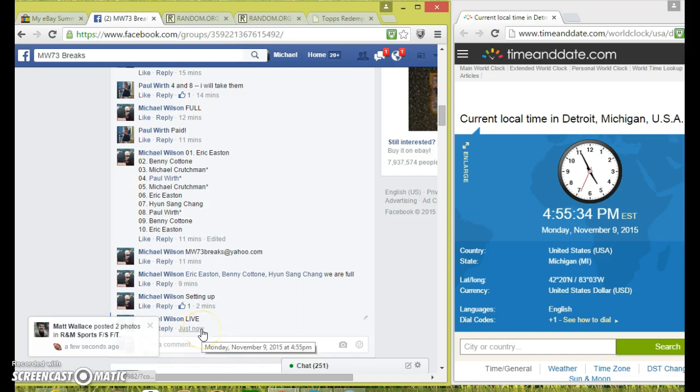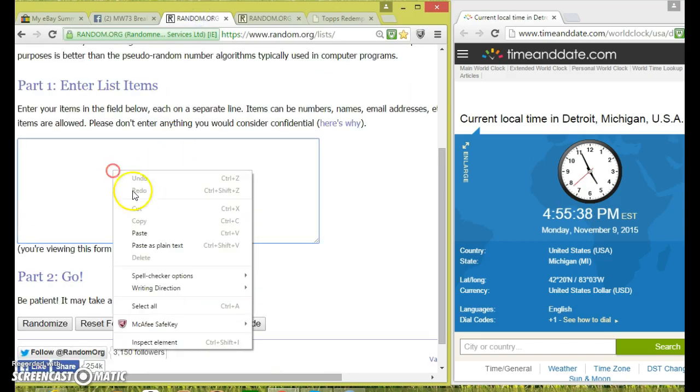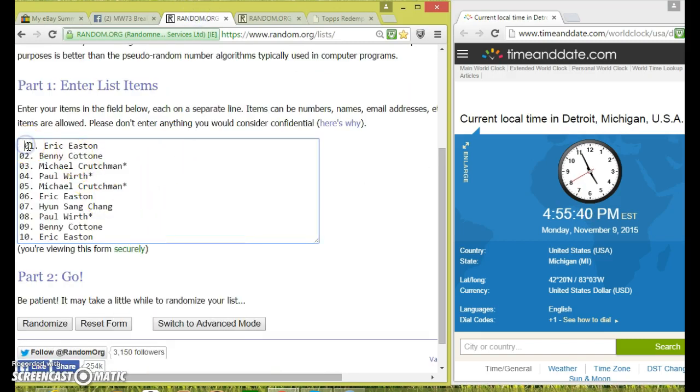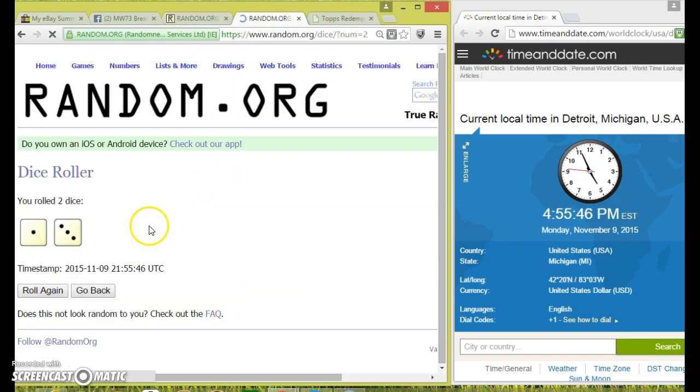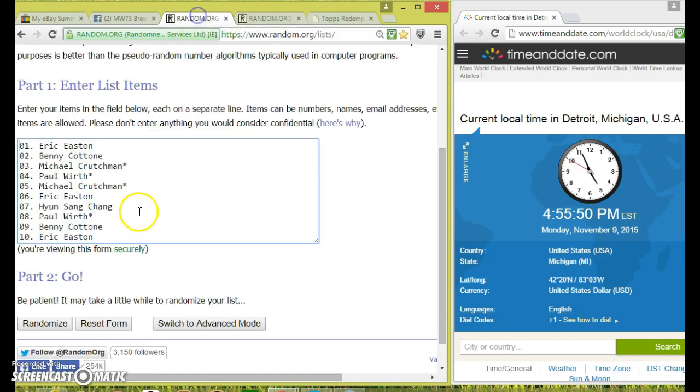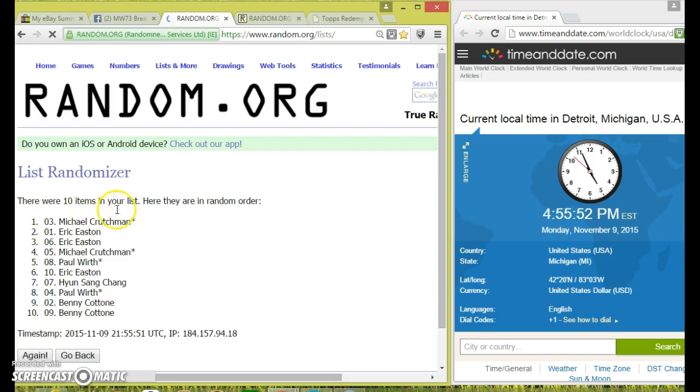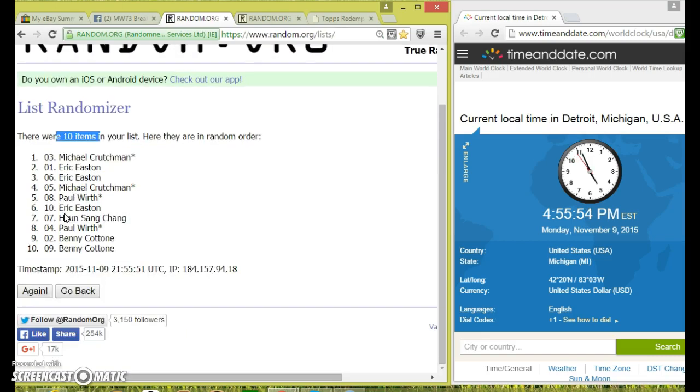Live at 455. Got list in. Once again, we got Eric on top, Eric on the bottom. Two dice, no snake eyes. 455, three times, 55, four times, top three guys. Good luck. 10 items in.